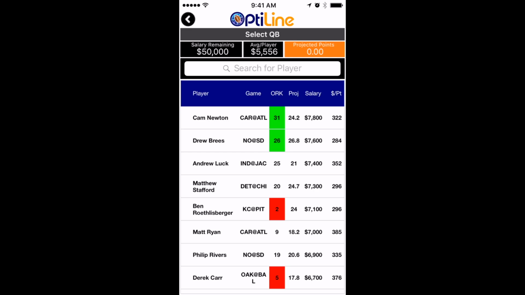You can either scroll down to the player you want, or start typing in the player's name in the Search for Player entry box, and the player will automatically be filtered to match your entry. To learn more about the metrics available on the Players page, be sure to check out the overview video. It's not tough to find Ryan since he's at the top of the list. To select him, you can swipe on him from right to left and tap on Select, or just simply tap on him.